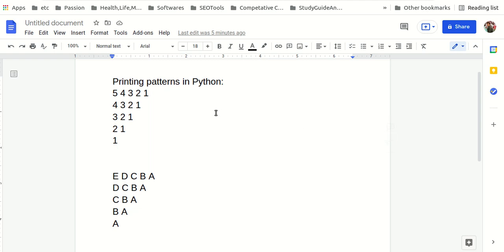Hi guys, today we will be printing this format of pattern. We'll write the code in Python. The format goes printing in descending order from 5 to 1, then 4 to 1, then 3 to 1, then 2 to 1. This way it goes. Okay.